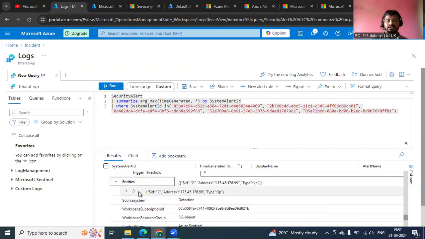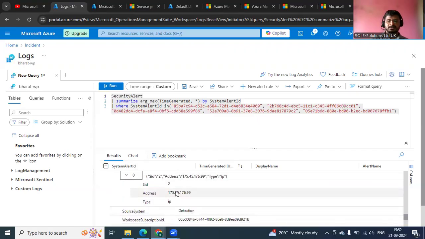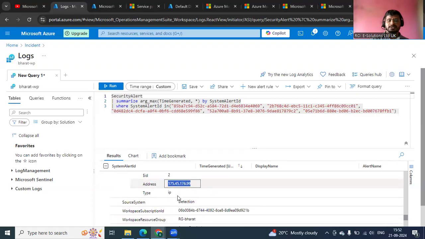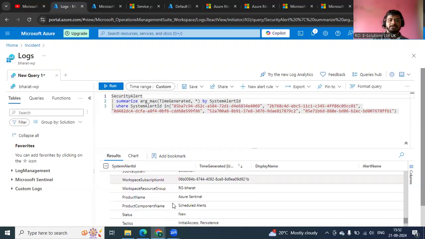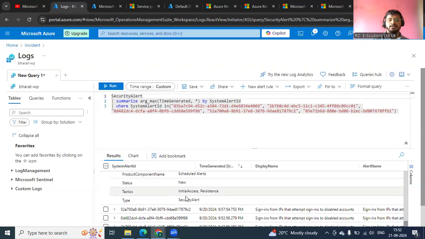Let me see the entities, right? Entities. So it was the IP address, right? This is the incident ID, it is number 2. This is your incident IP address. Type is IP. Source is detection system. This is our workspace ID. This is our resource group. This is Sentinel, right?